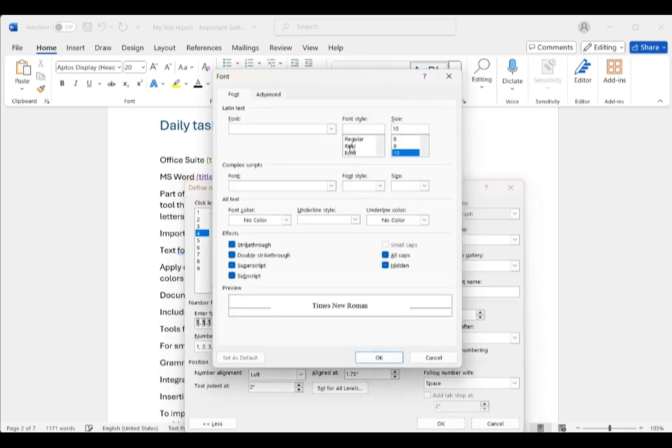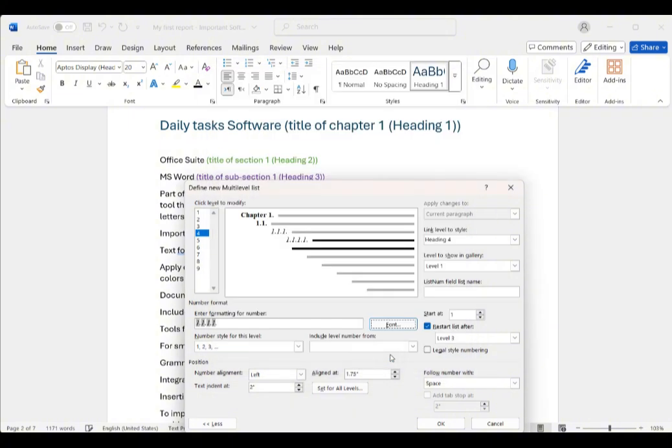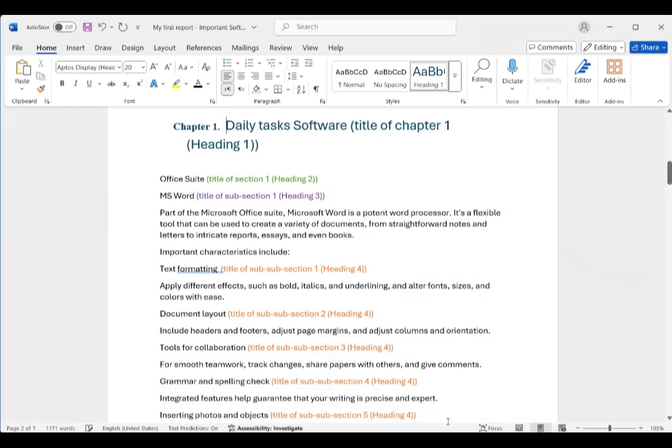here, for example size 10, and font style will be italic. The font here may be also Times New Roman like the other titles. Okay, and then here we defined all the needed titles for this document. We'll press the button OK. We'll see here that chapter 1 is added to this.